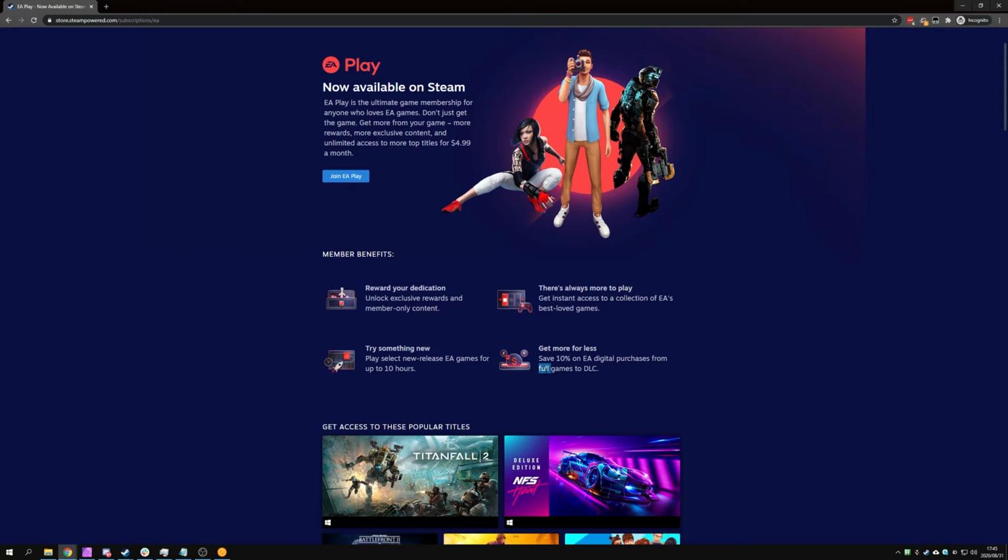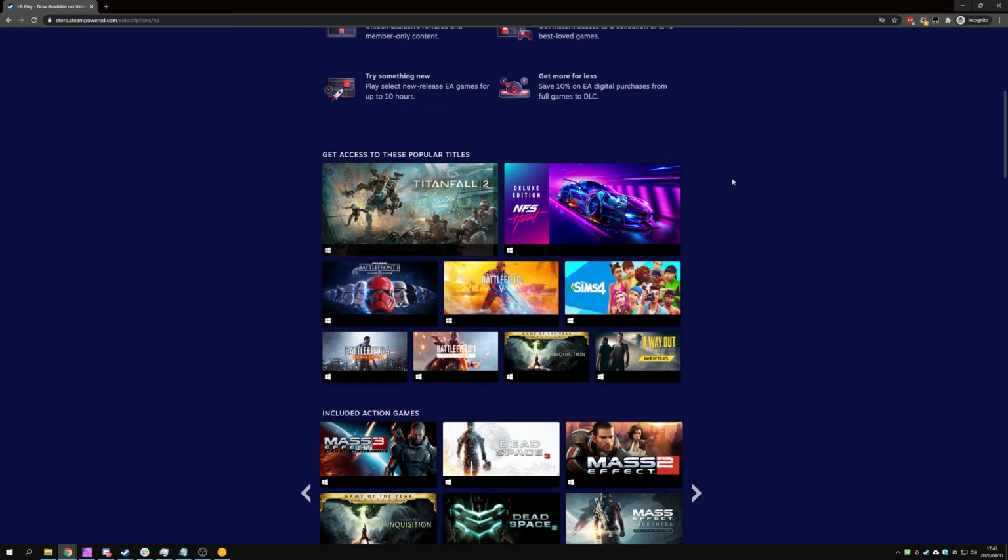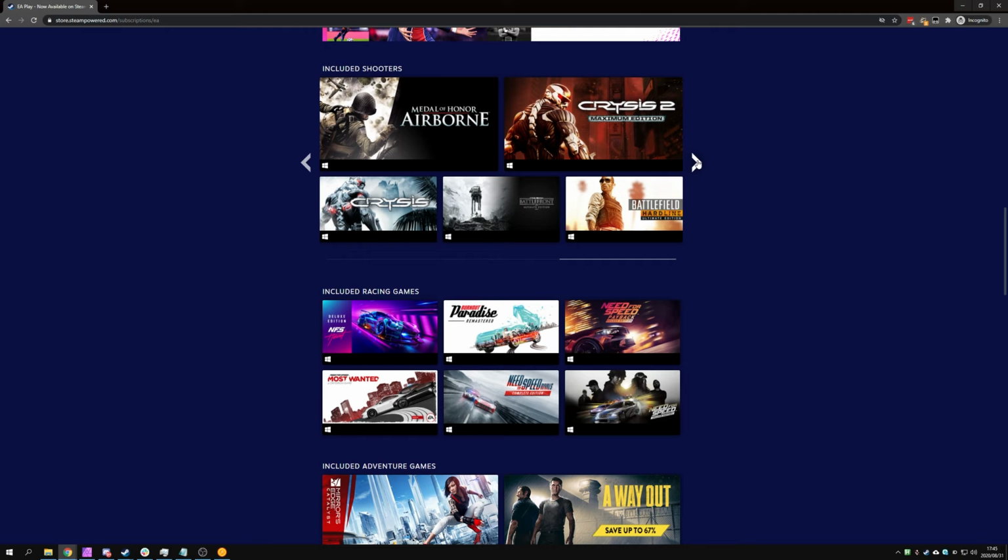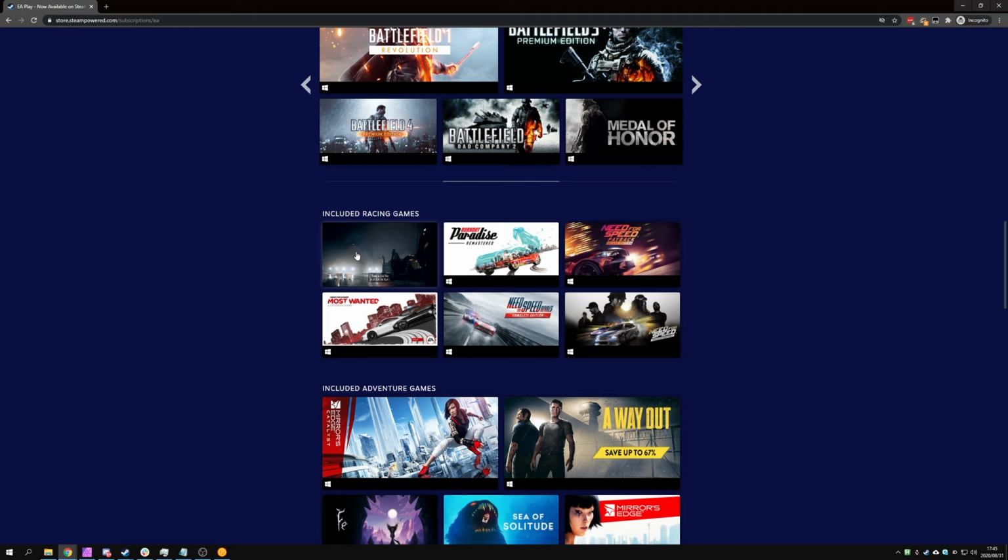If we scroll down in this page that's linked in the description down below, we can see some of the titles that are included in this pack, and of course you can scroll sideways on most of these. A lot of them are old games, but some of them are newer ones, such as Need for Speed Heat, which was released in June 2020, as well as a couple of other new titles.